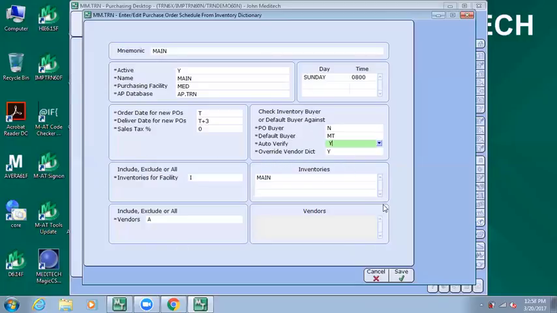Now the final 2 sections have similar formats. We can include all inventories and vendors, or we can choose to include or exclude only those vendors and inventories that we define on the right. So for purposes of today's presentation, I'm not going to save my changes of having added the date and time, as we do not want this running automatically in our demo ring, but I did just want to show you how that would be set up.